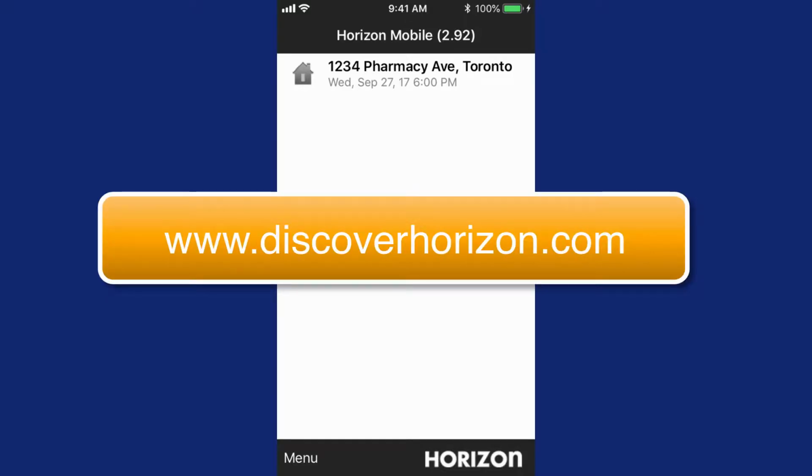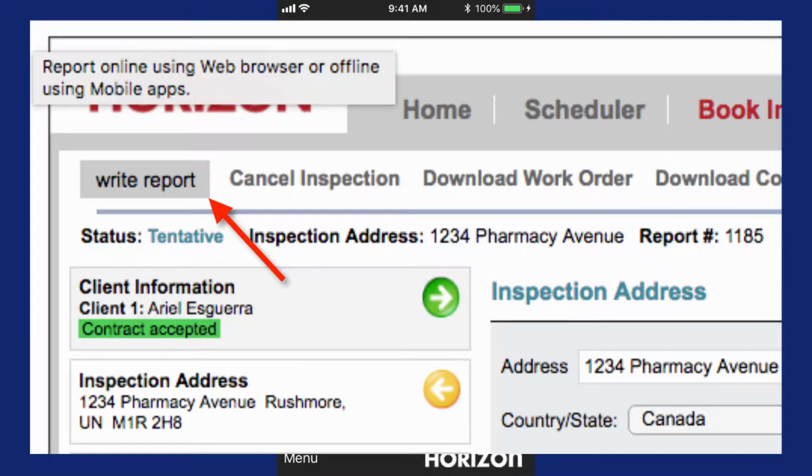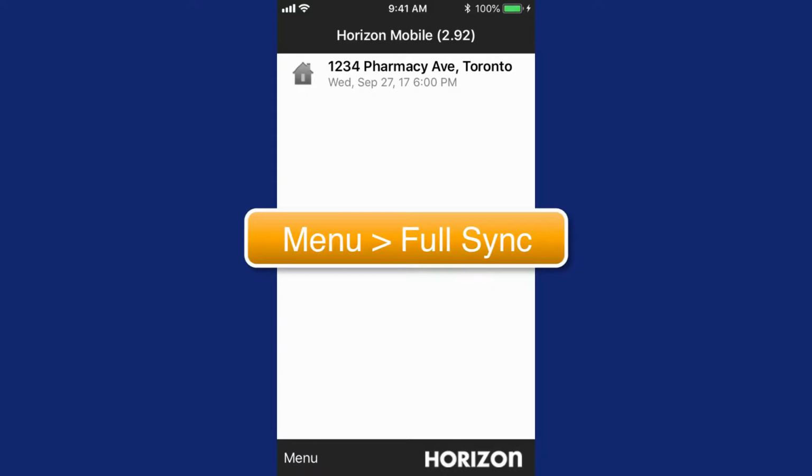Once you log in, it will display any in-progress inspections you have on the cloud. An inspection must be created and activated through the Horizon Cloud before it appears on your mobile app. Go to www.discoverhorizon.com and schedule an inspection. Once you have scheduled the inspection, click Write Report to activate it and sync your mobile app by clicking Menu followed by Full Sync. An internet connection is required to sync.